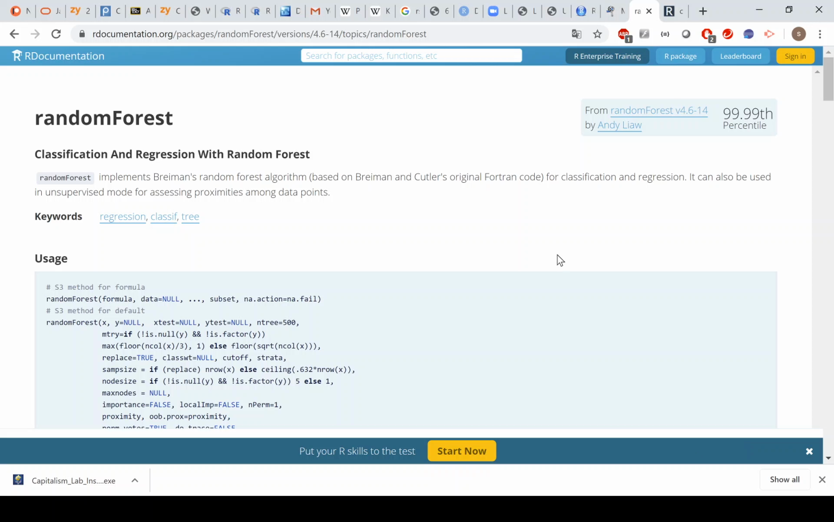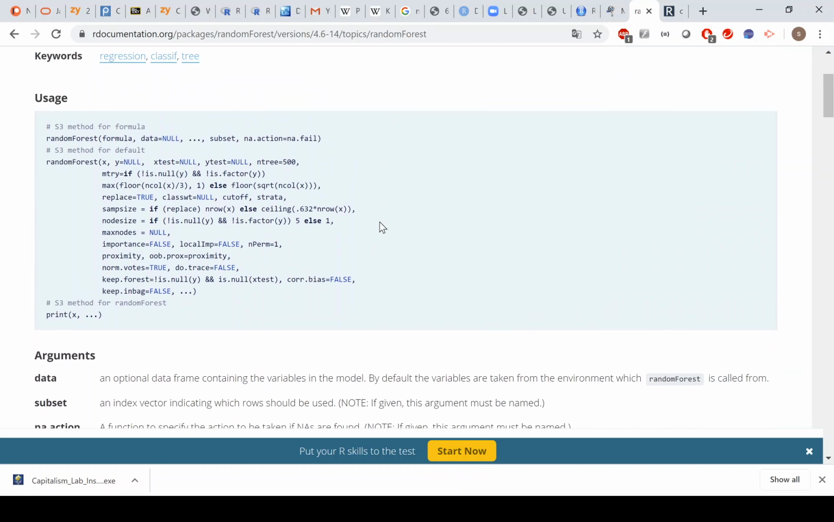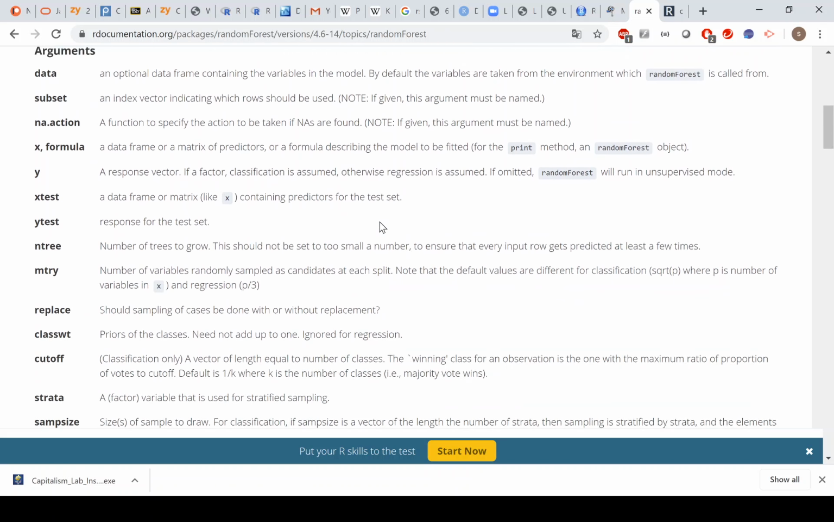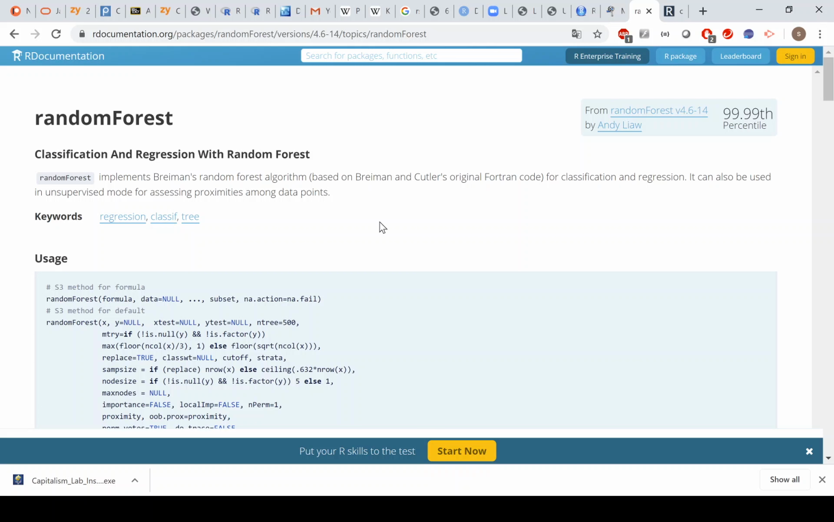So I just wanted to quickly show you an example of our documentation, how you can learn more about any of the functions or packages that I showed you during this video. So here you have a random forest page, and it shows you the formula and all the different arguments you can pass to it, and hopefully on your own you can learn more about random forest models and machine learning in general.